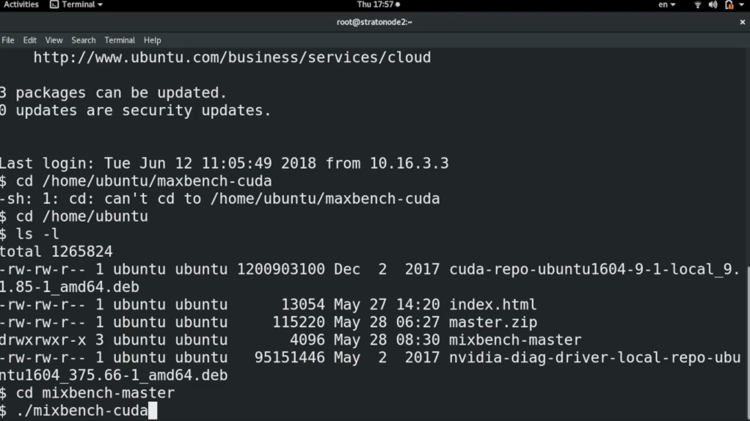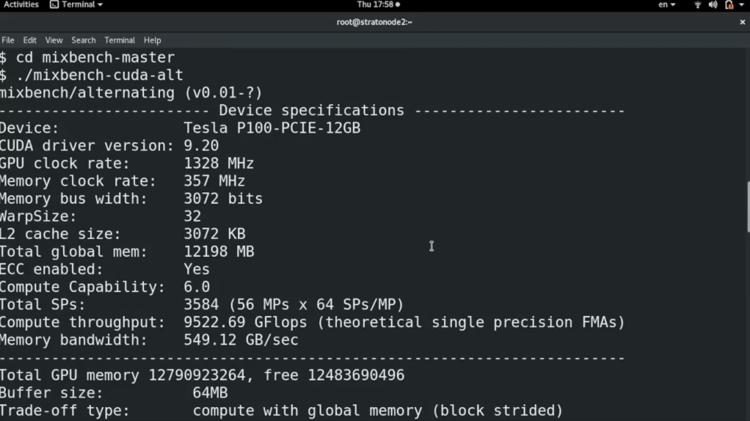Okay, so now you're going to run a CUDA benchmark on the node that we've allocated. Yes, you can see the benchmark. Let's focus on these parameters. You can see, for instance, the memory bandwidth is 550 gigabytes per second.